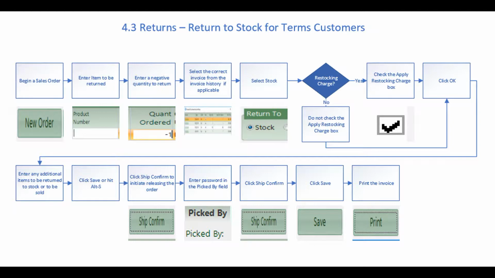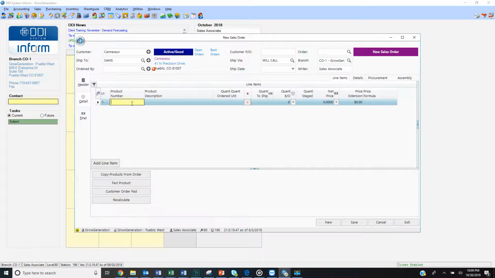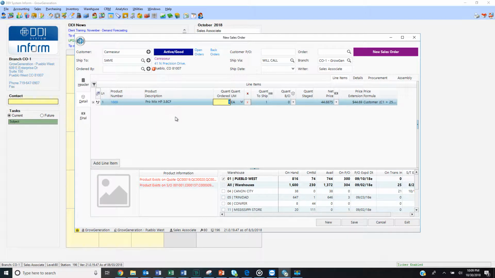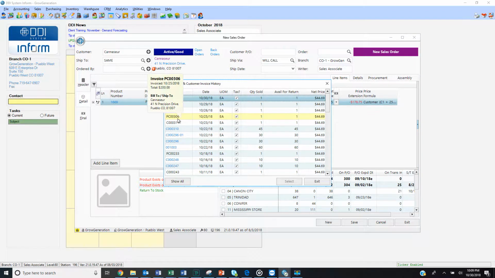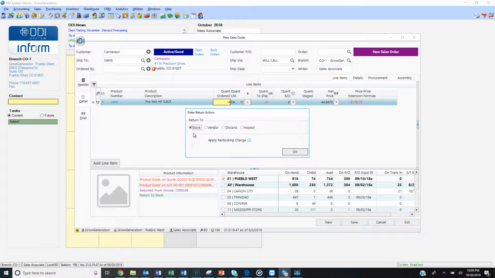In this section, we'll do a return to stock for our terms customers. Again, a return to stock is a return for an item that is in new condition. In a sales order, enter a product number for the item being returned. Then enter a negative quantity for the amount of items being returned. Then locate the previous transaction that was associated with this item. Select the Return to Stock for a product that is not damaged and is like new. Hit Save.